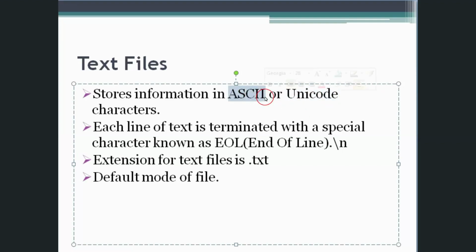ASCII characters include letters, digits, punctuation marks, decimal numbers or any numeric representation. But Unicode characters include special symbols like emojis, numerical representations, etc. Next, each line of a text is terminated with a special character known as EOL, which is called end of line. Each line of the text document should end with this end of line character, which means that \n represents the end of line character. It means that the line should end here.